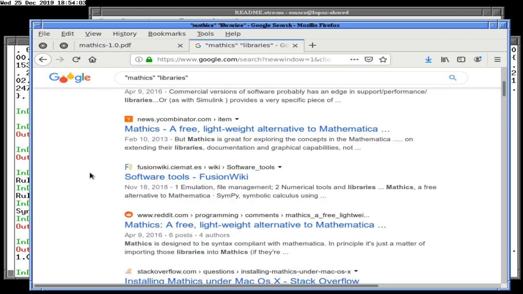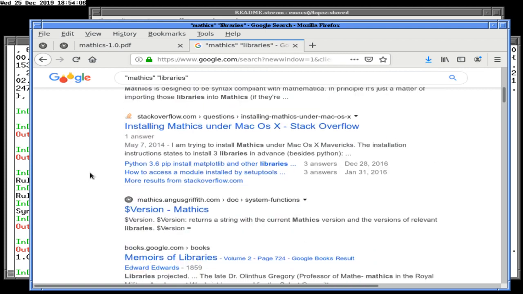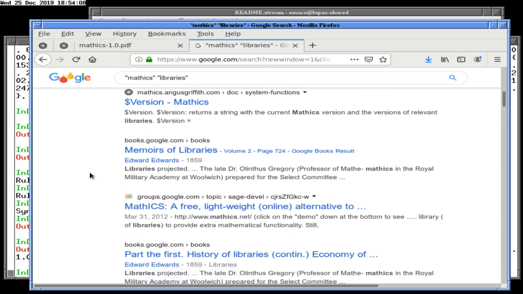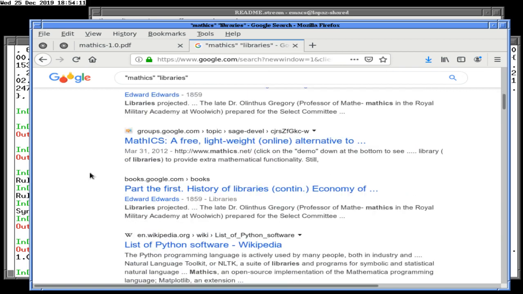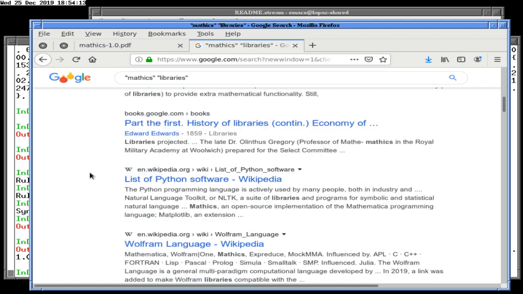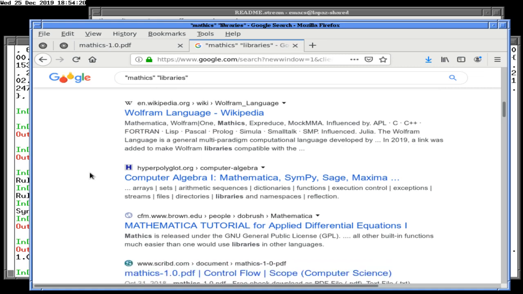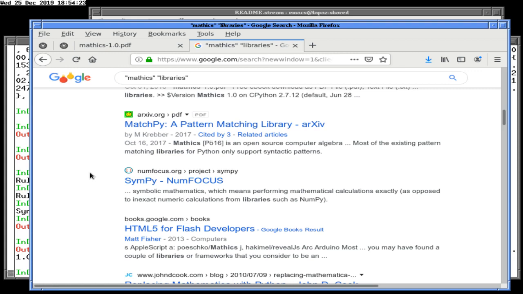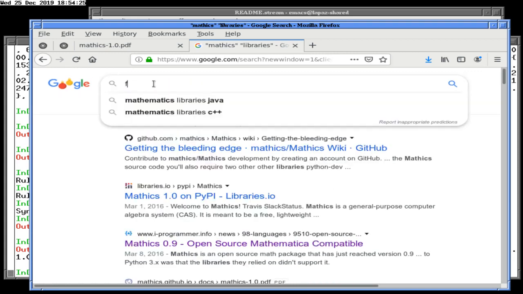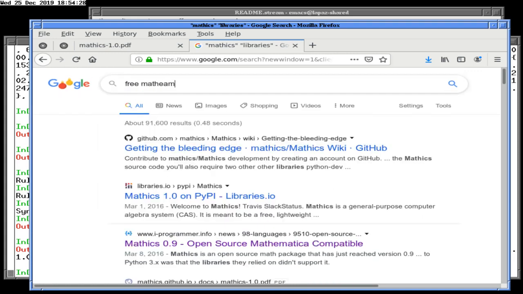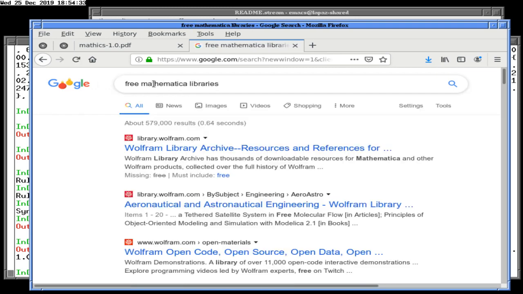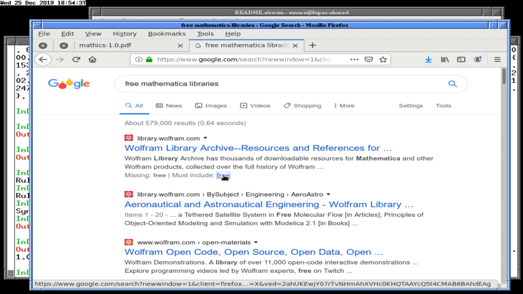And I think one of the problems here is going to be, this is one of those Google searches that is pretty hard to do, I think. Now, I mean, we might be able to kind of cheat and say free Mathematica, like there's tons of these. The problem is not all of them are going to be Mathics compatible because Mathics doesn't interpret all of the Wolfram language. Must include free, yes, must.